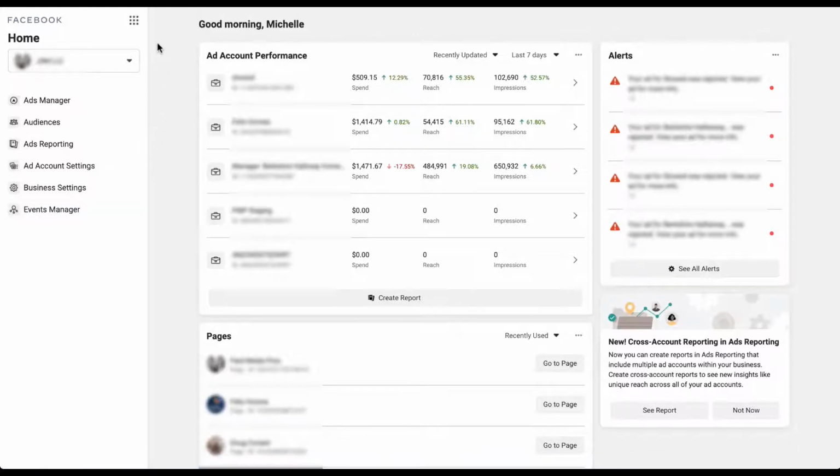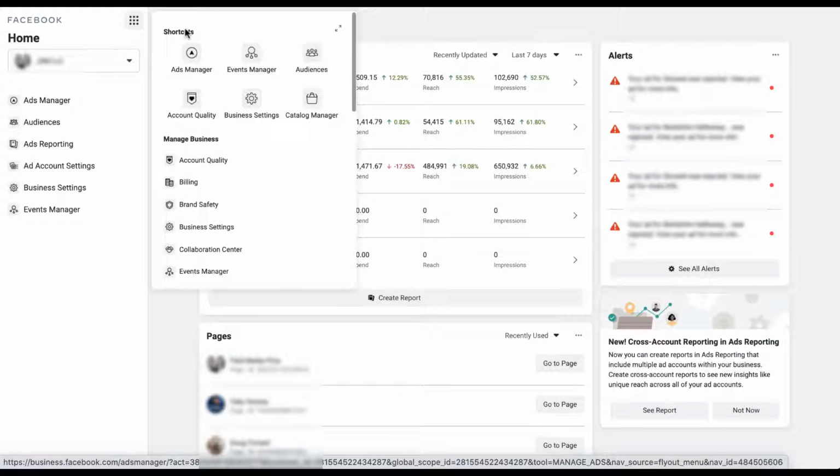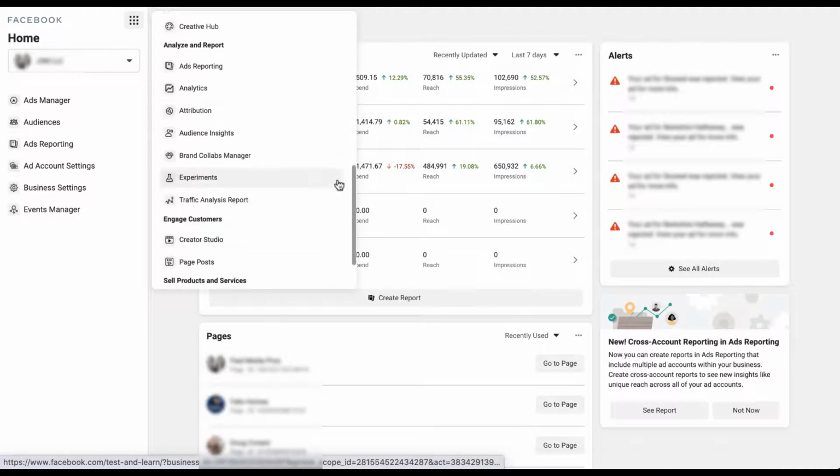The larger menu is actually going to be up here in this 9-dot section. You can see Business Tools. So let's open that up. And here you'll see that it starts off with some shortcuts. It has some of the things that are the same that are over there on the left, but it's got a couple different ones: Account Quality, Catalog Manager. As you can see over here, there is quite a lot of different things, so you can scroll down.